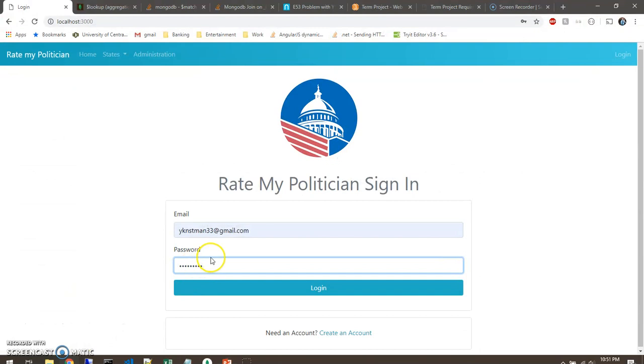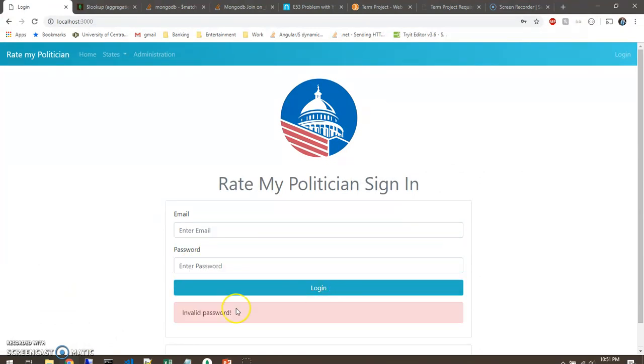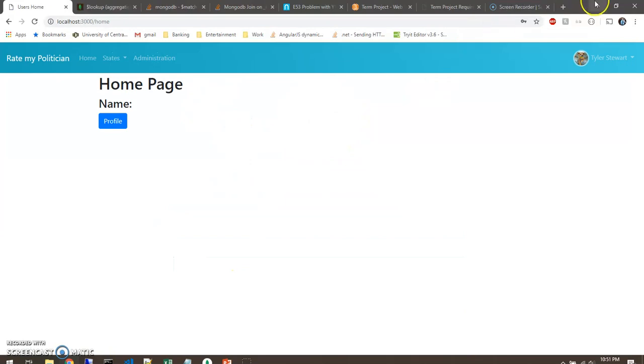So let's make the password wrong. Invalid password. So let's enter the correct one. And there we go. There's the home page.